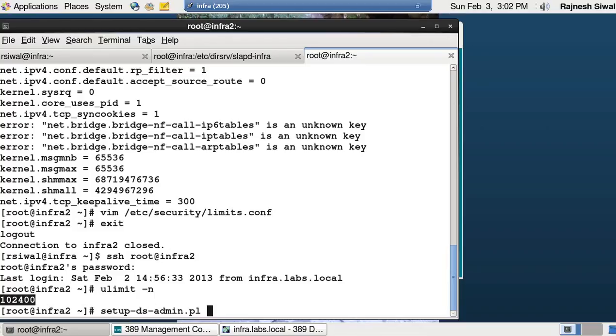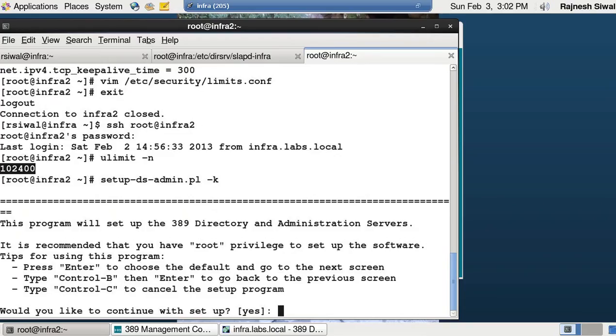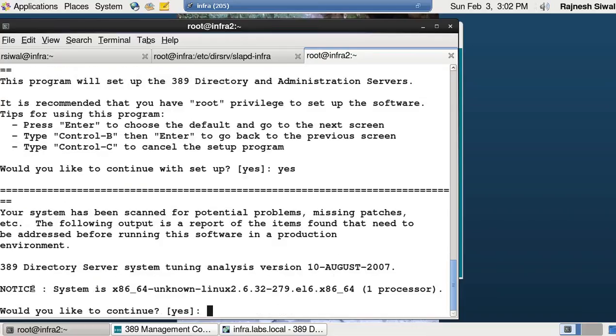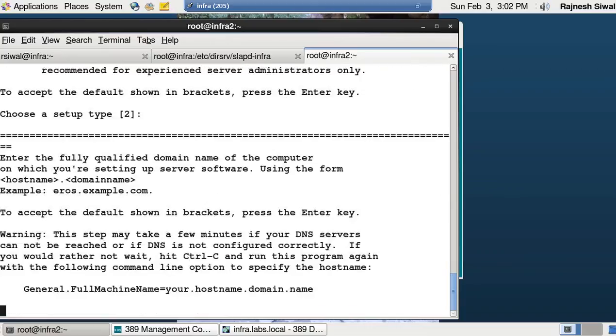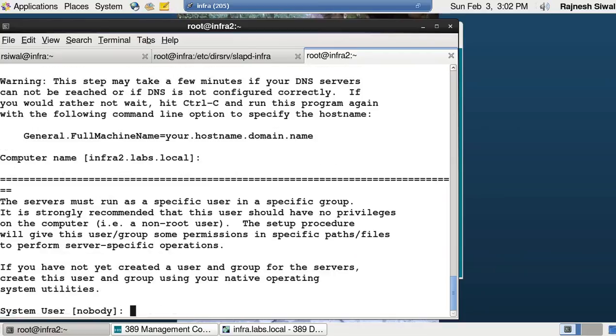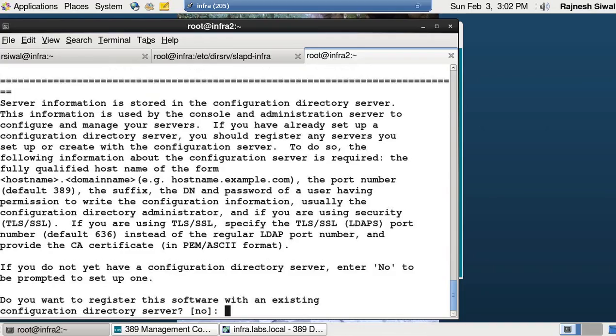So now I'll run setup-ds-admin.pl -k to keep the information file. So now all is fine. There is one notice which says I have a single processor. Yes, I have. Would you like to continue? Yes. The kind of setup, it's typical. Computer name for infra 2, it is going to be infra 2. System user, you can keep it LDAP, or by default it's nobody, so I am keeping it the same. Group nobody, the same. Do you want to register this software with an existing configuration directory server?